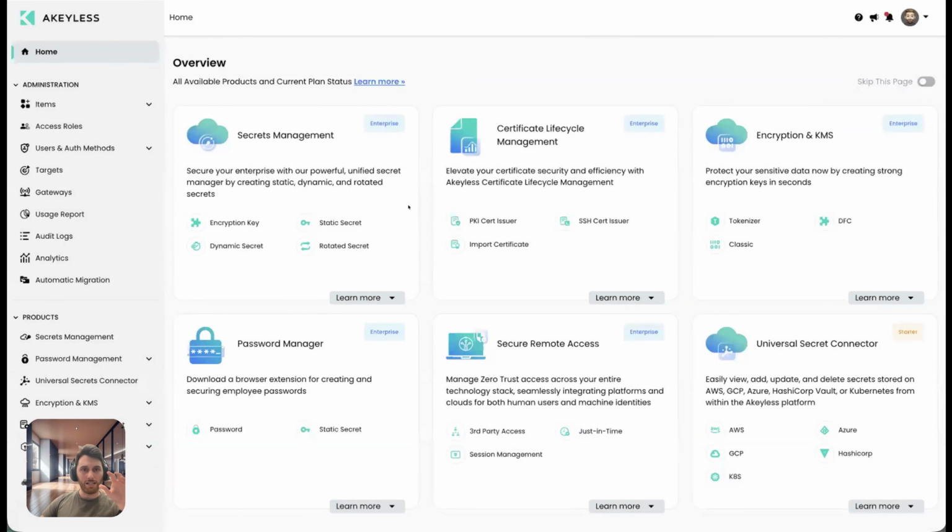So while I'm sort of talking about this, this is the console view of Aquilas, where you can see all of our different products, not just SRA. The same platform offers you, beyond secure remote access, secrets management, certificate lifecycle, encryption KMS, password management, and management of other secrets. All is included.